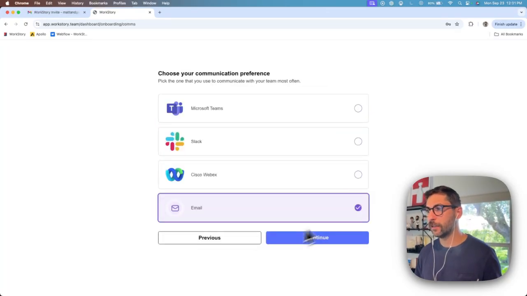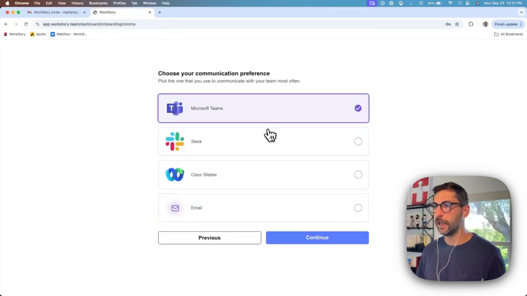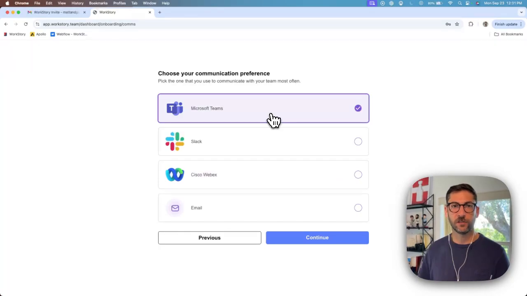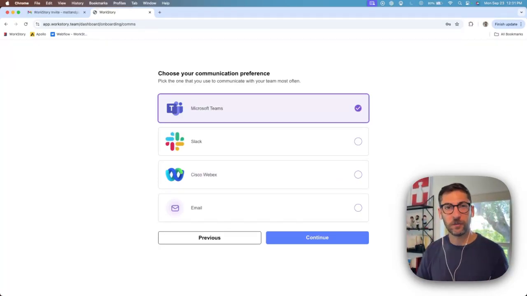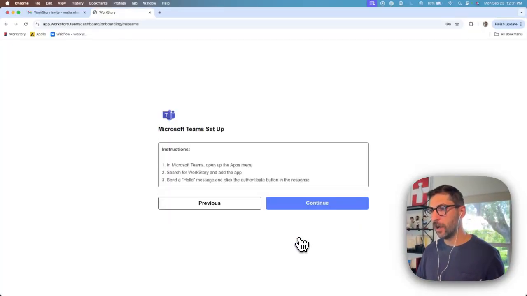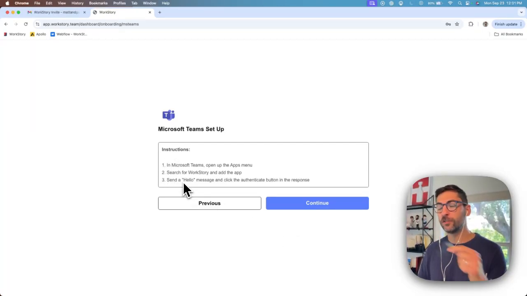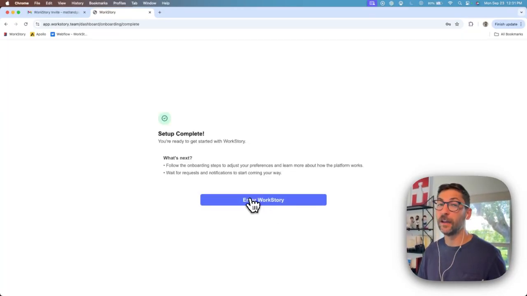From here, the final step will be to select your communication preference. So wherever you live, wherever you spend the most amount of time communicating with your team on a daily basis, that's where we want to meet you. In this case, we're going to do Microsoft Teams. I'll click continue, and you're provided with 3 quick steps. I'll do the actual walkthrough just so you can see what it looks like. But once you're done, you simply click continue and then enter WorkStory, and we'll take you to your dashboard.